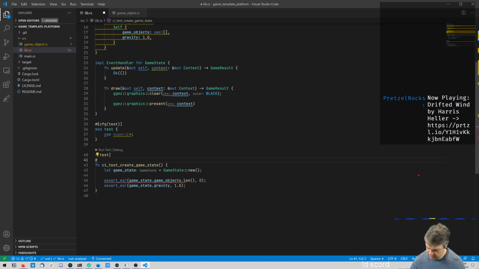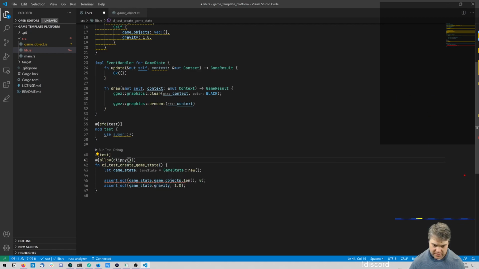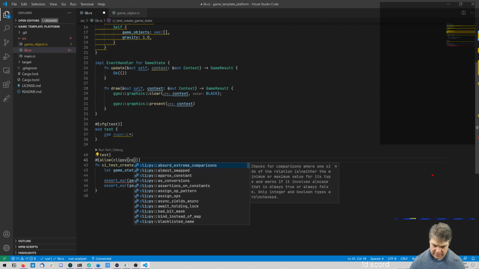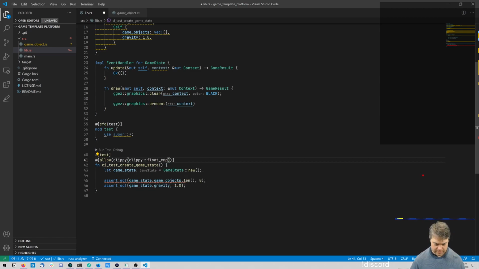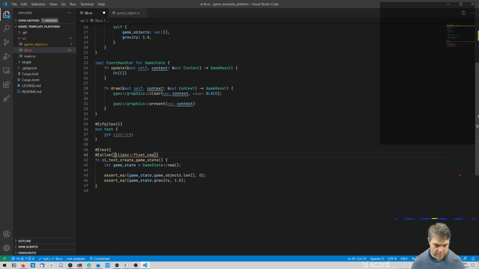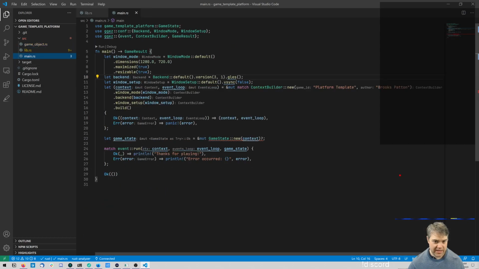we want to allow Clippy float compare. Okay, there we go. 11 errors still. Oh, the rest of them are going to be in main.